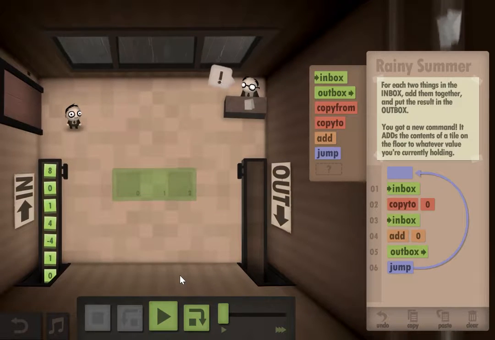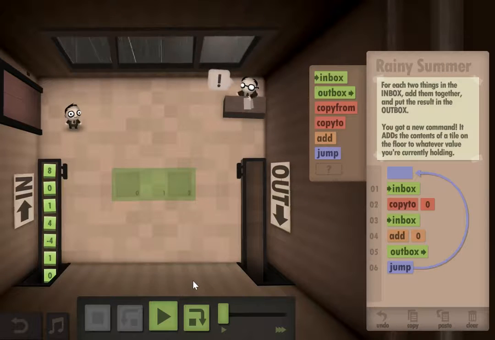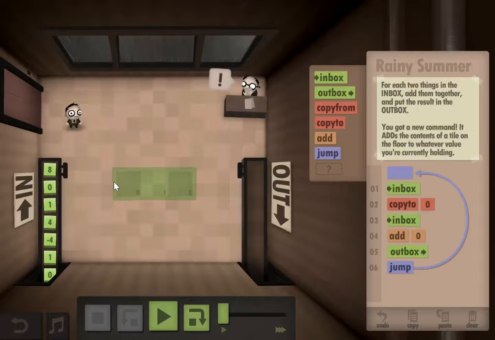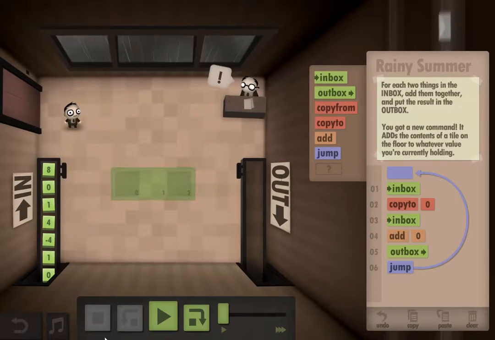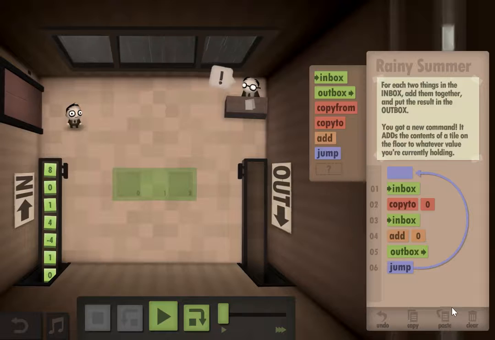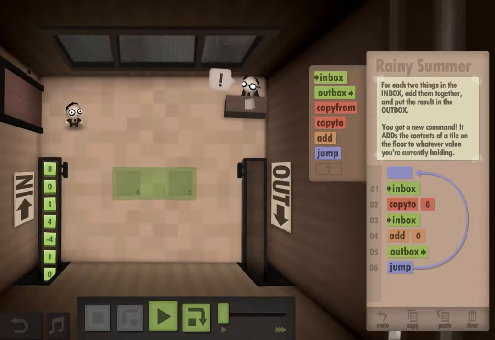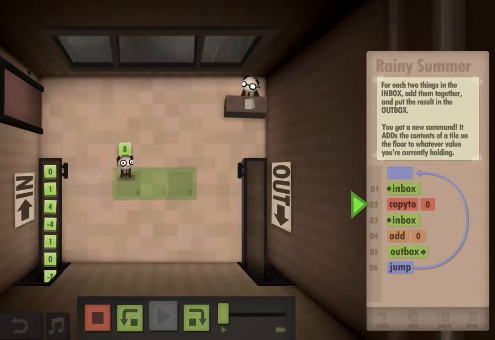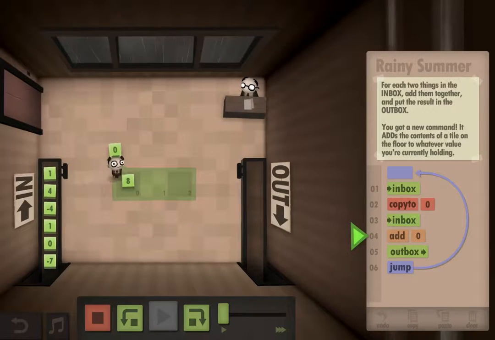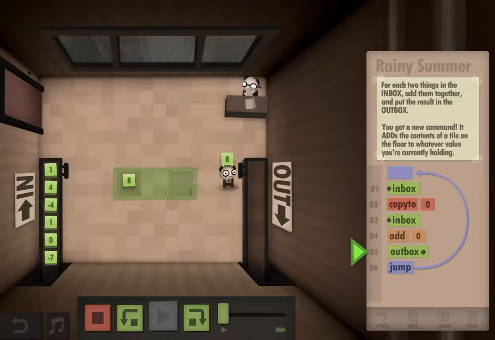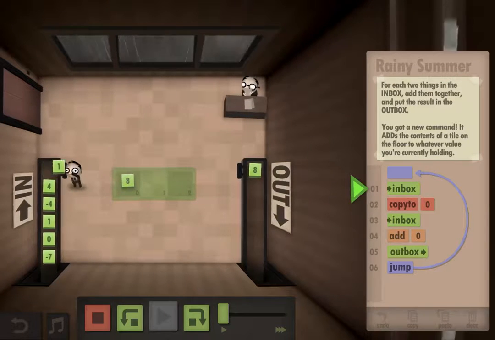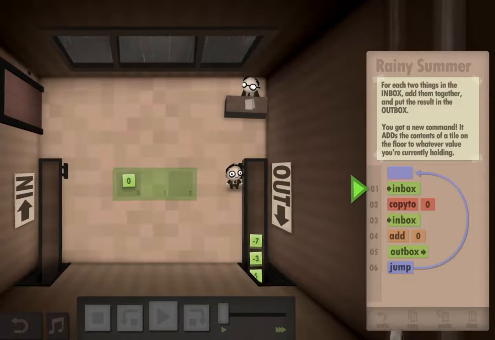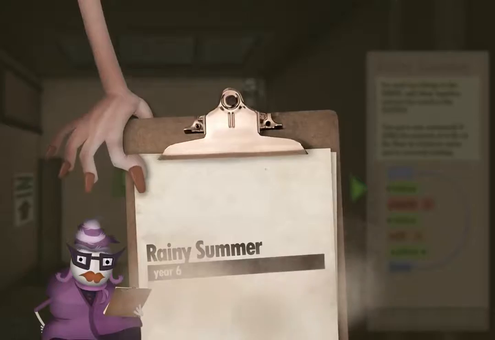copy register, whatever's in register 0, and add that with what's in the operator to create, in this case, 8, and then you outbox that. And then we repeat the process. So, inbox, add, and outbox. Piece of cake.